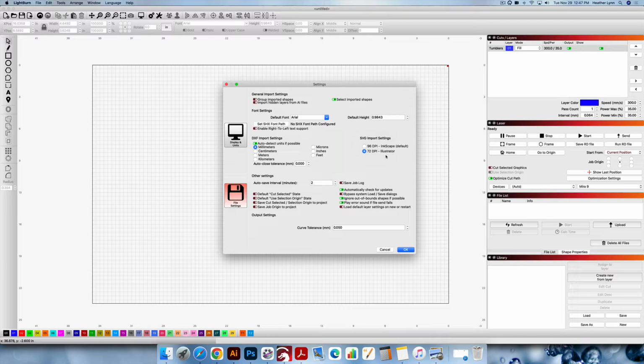So make sure that the first thing that you do when you go into LightBurn, if you're an Illustrator user, is to make sure that you have this set to 72 DPI. If you're not using Illustrator, you can keep it at 96. Once you have that set, I just click OK to get out of here.